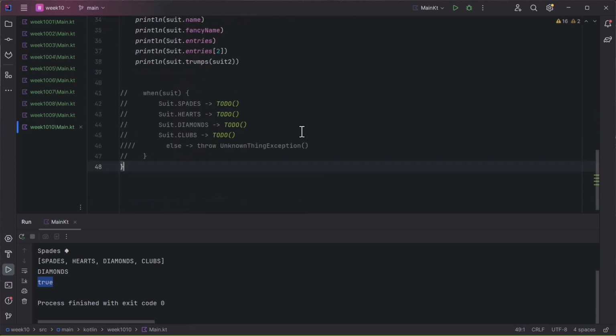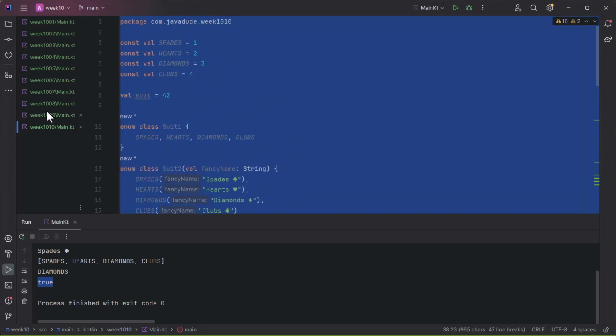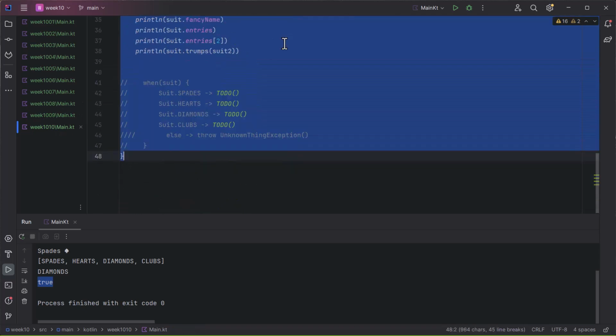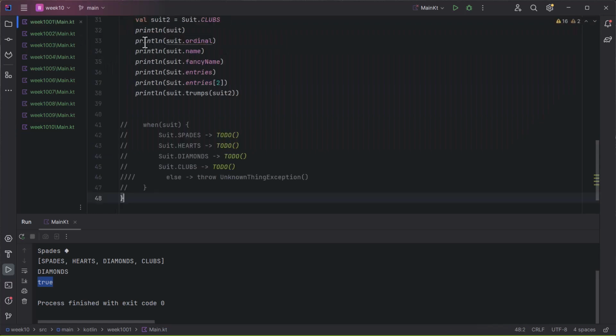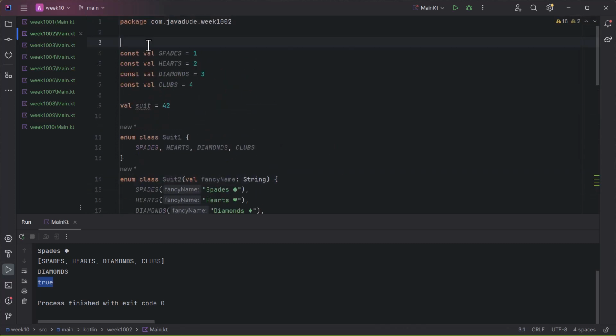So let's actually go ahead and copy that. Oh, I made that in week 10. Shoot. Had the wrong file open. Let's do it in week 1. And I'm going to copy it to week 2. But let's change this over to using a sealed class or a sealed interface.